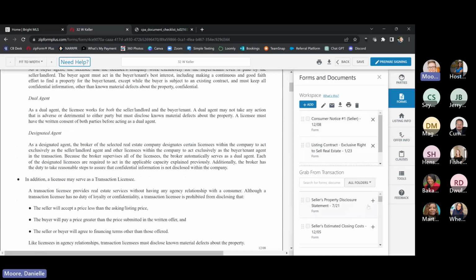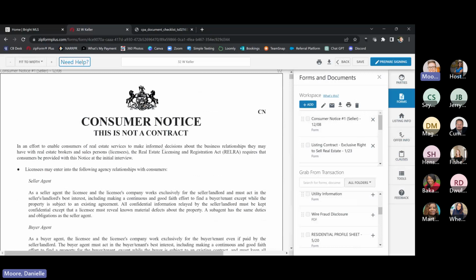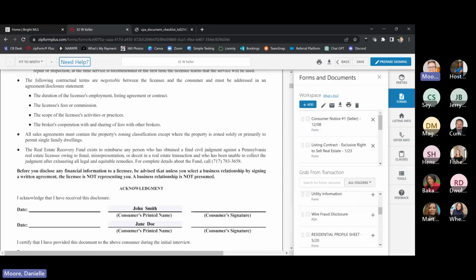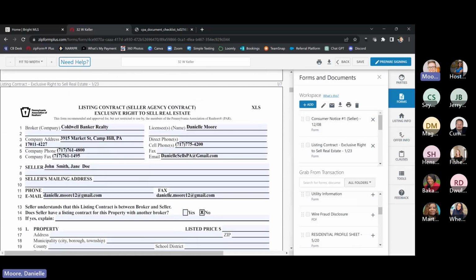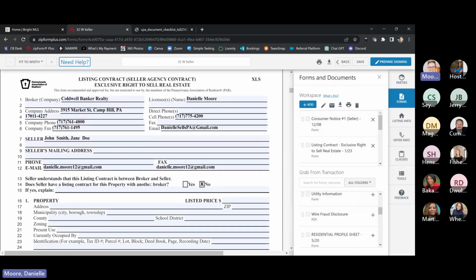So we need that listing contract. We don't want this property disclosure. Seller estimated closing costs. We need that wire fraud. We need that affiliate business. This will just say it wasn't built before 78, so we don't have to worry about that. And then here, seller's property disclosure statement, e-sign, right? So we want to add that one into the transaction. And what happens here is that they then just populate under the form, right? So all of the other stuff that we added in here populates now into this form.